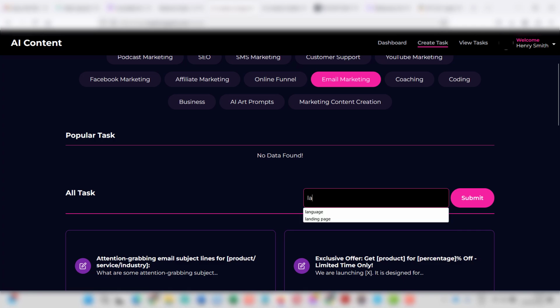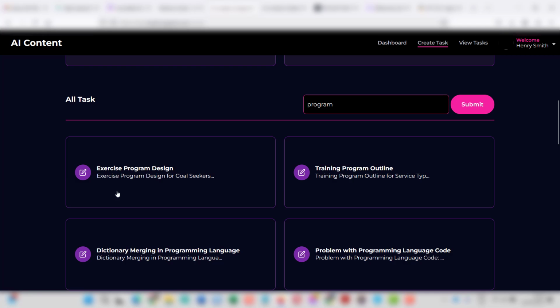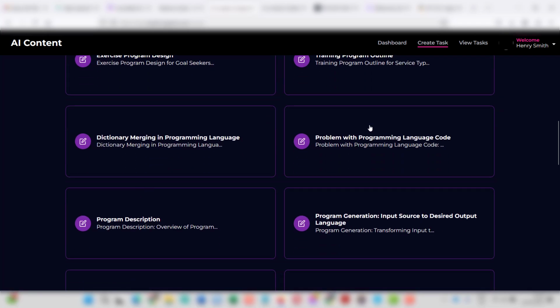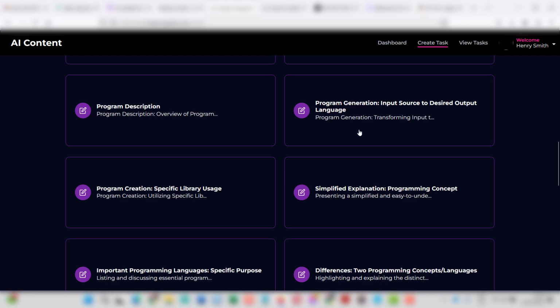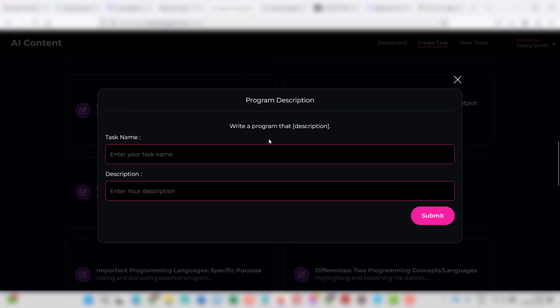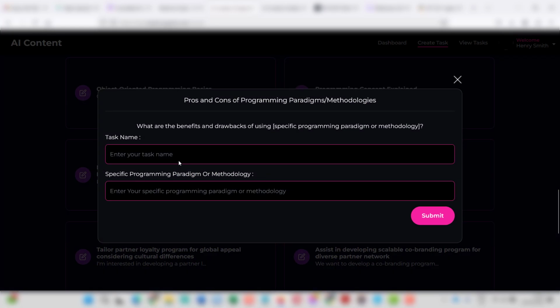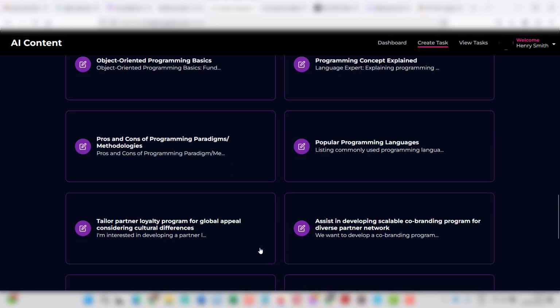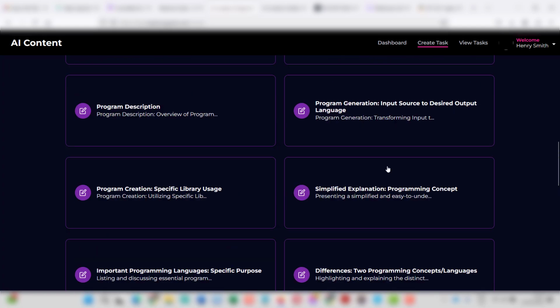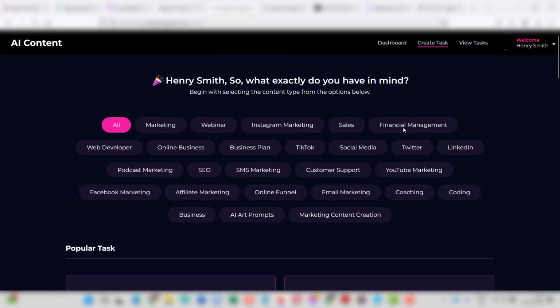And I don't know much about programming, but if you know exercise program design, I mean, it's not what I was looking for, but program generation, program descriptions. So you click on there, you enter your program and the description, it will write it out. Pros and cons of programming paradigms. The list is endless, and you're limited only by your own imagination in what you can do with this tool.